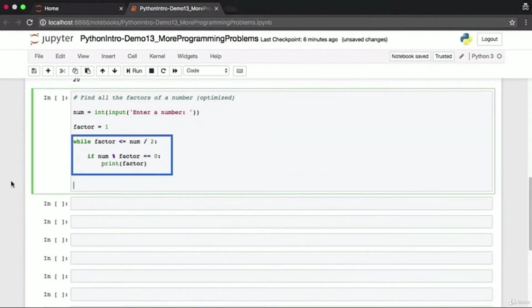So we'll set up our while loop to include this. We'll go from 1 up till num divided by 2 and no further. We've reduced the number of loop iterations by half, which is decently significant. The while condition checks that factor is less than or equal to num by 2.